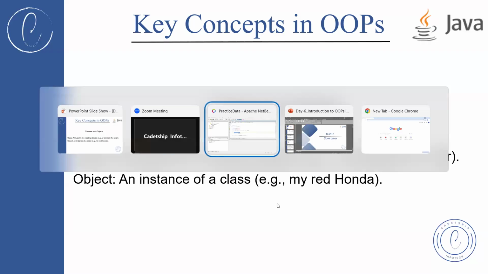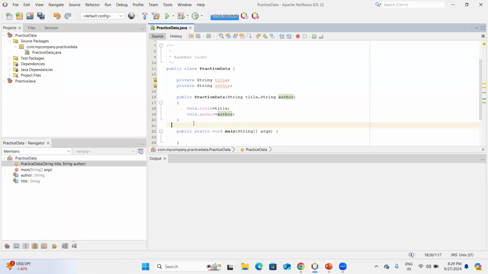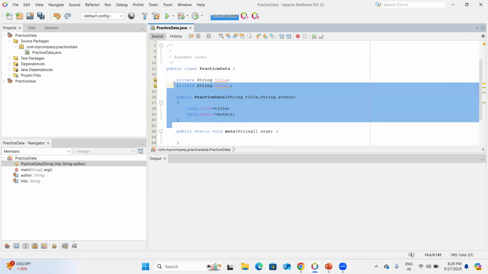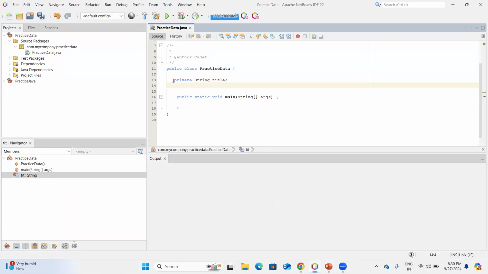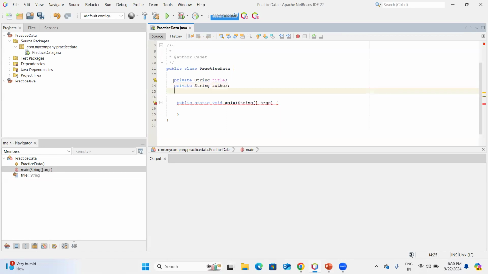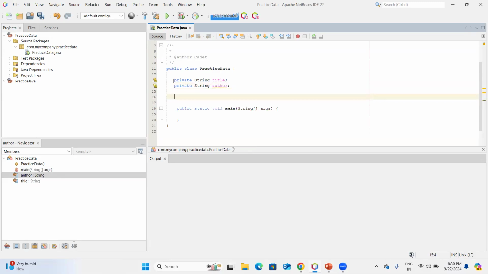Now let's see a practical example of classes and objects. Let's start. Let's create a class for author. Let's take two elements. First, I am having my title, and then I will be taking another variable, that is author. So I have taken two variables.